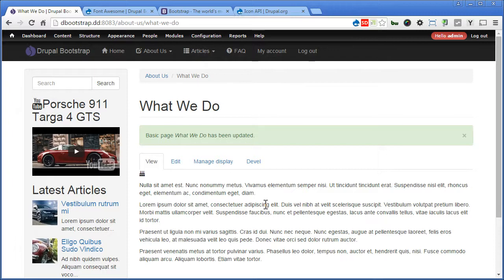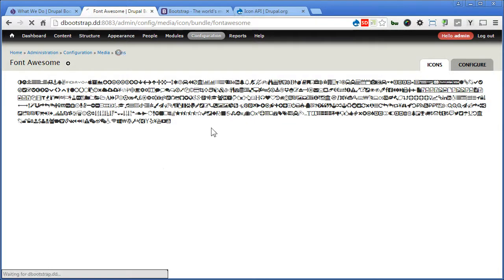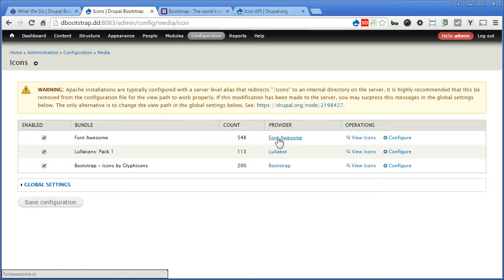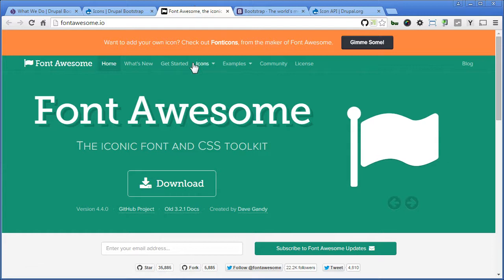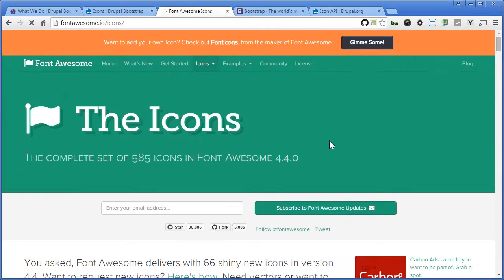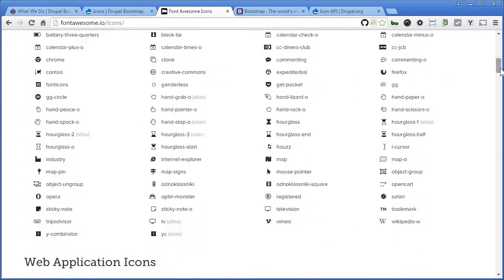There's also an easier way of finding the Font Awesome icon's machine name. Let's go back to icon settings. Back to icons. Now let's go to provider. Open in a new tab. Under icons, scroll down. Now these are the machine name. Okay.